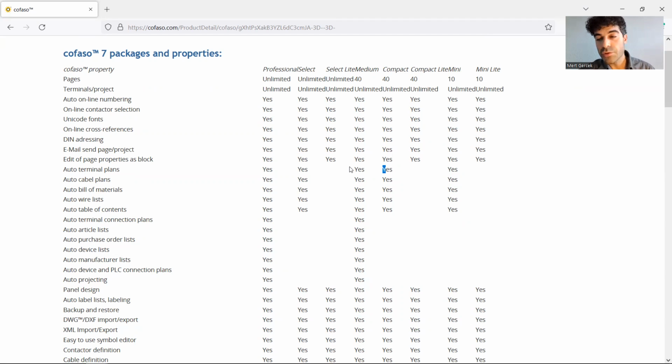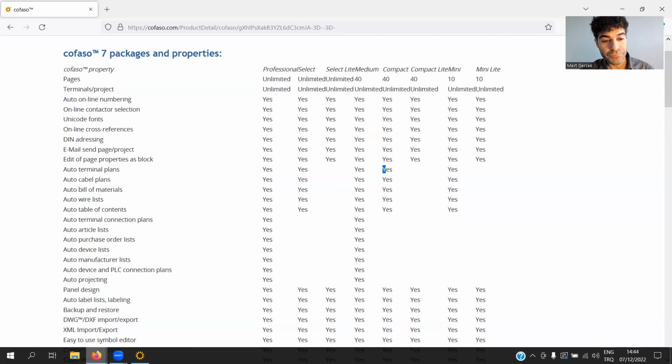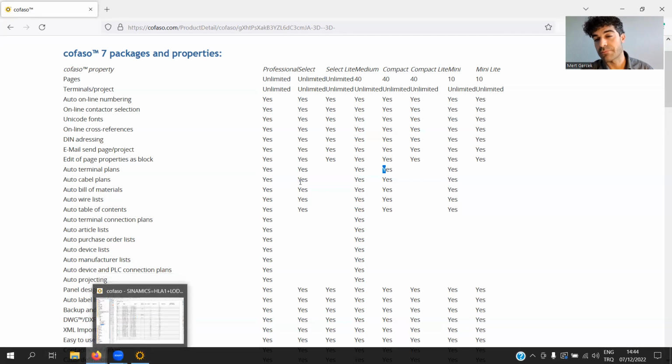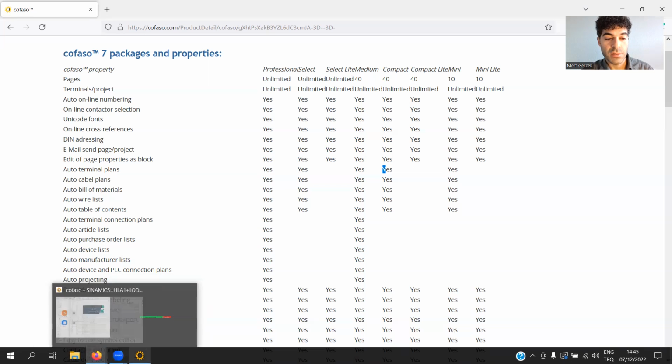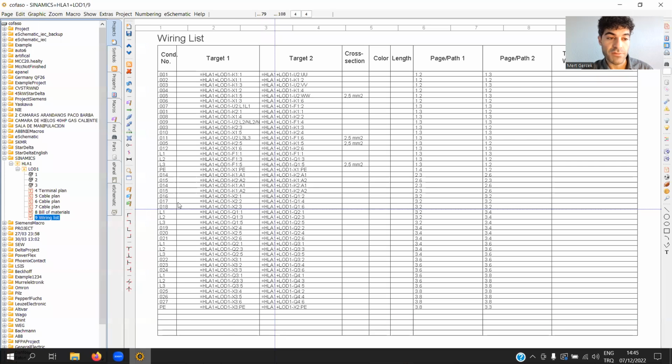So medium has all the features. All the features means, but by the way, it's again 40 pages like compact or compact light, but has all the features, all the manufacturing plans, plus automatic translation to foreign languages.